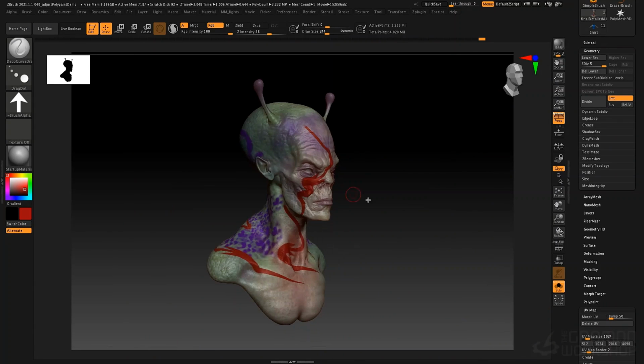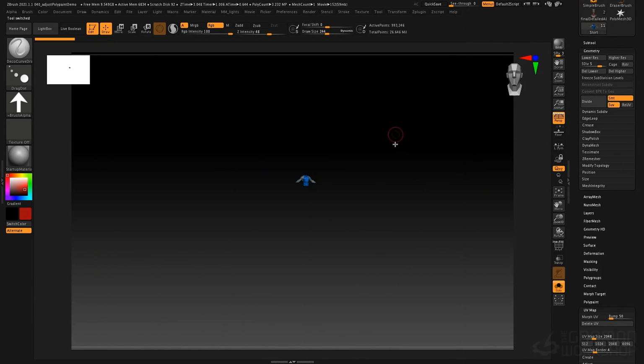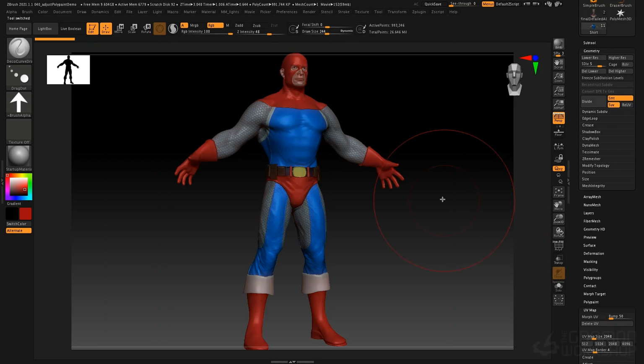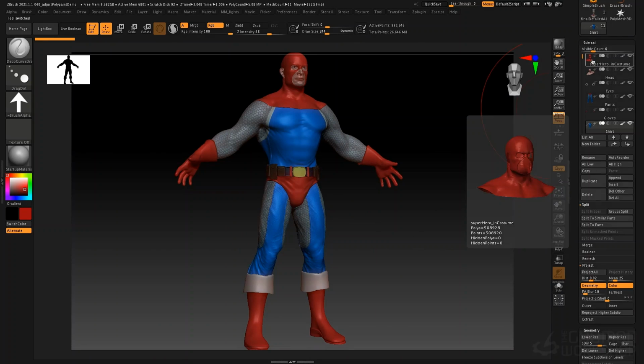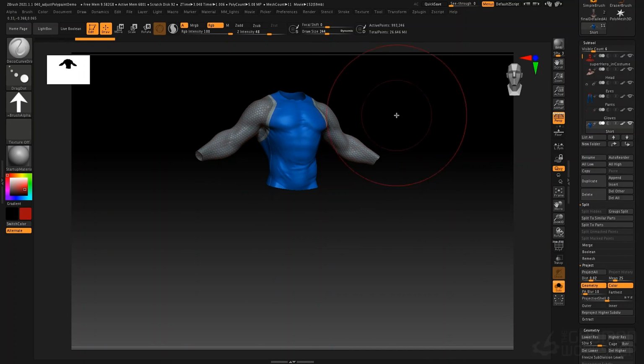There we go. Now, in addition to painting, we can use this for sculpture as well. So here I've got this superhero character. He's composed of a variety of subtools: the cowl, the head, the eyes, the pants. Let's select the shirt. I'm going to Alt-click on the shirt to select that subtool, and I'll solo, so that's the only one we see.